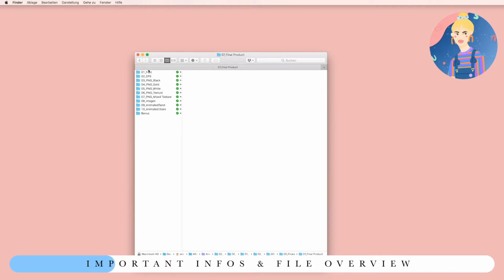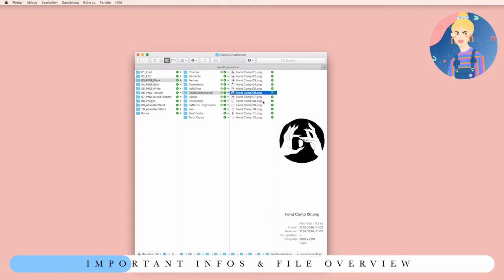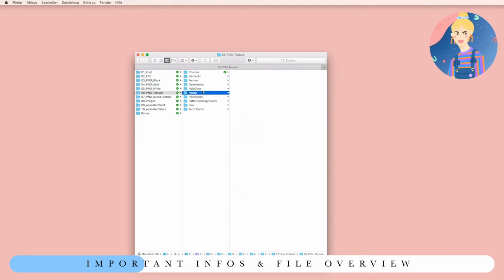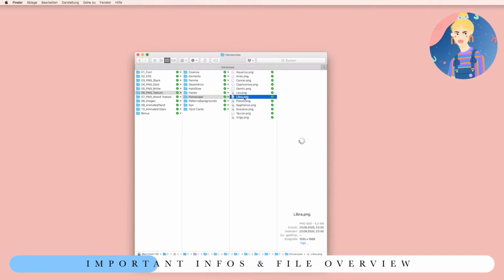So first we have this overview, we have the fonts inside, then we have the EPS vector files, which I will show you in the next step. Then we have the PNG in black completely, so you will find all the elements in PNG black with transparent background, of course. And all the black files are also included in gold, in white, and in this kind of texture situation. So every PNG file has a transparent background, and I don't know why it's loading so slow, but here we go.